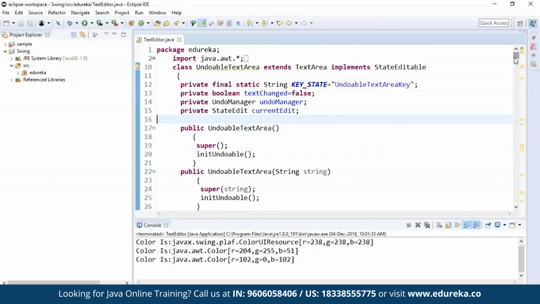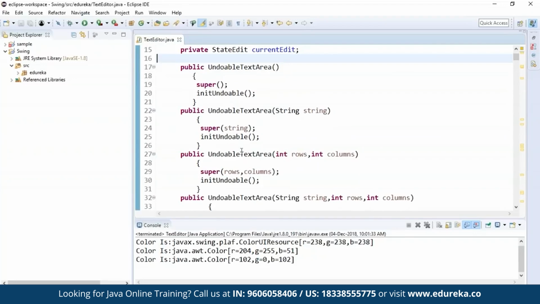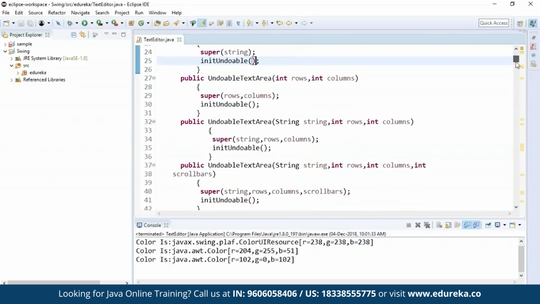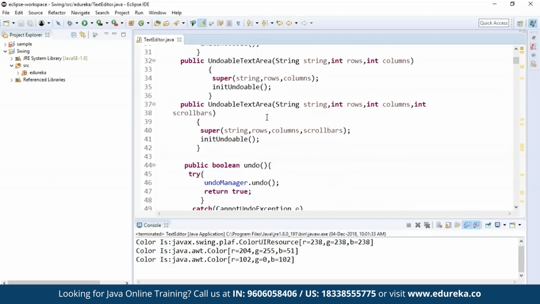In the first UndoableTextArea, I have defined it in various ways. The first one is zero-parameterized, and then in the next I have defined some parameters like string, and I have given it in super as well. Then I have used rows and columns, then string along with rows and columns, and then string, rows, columns, and scroll bars as well. So in various ways, I have declared this UndoableTextArea constructor.